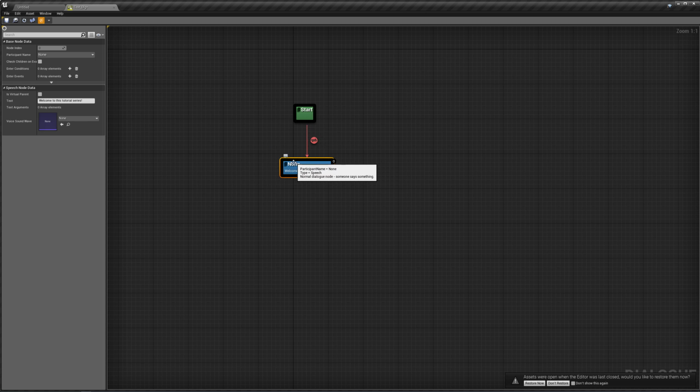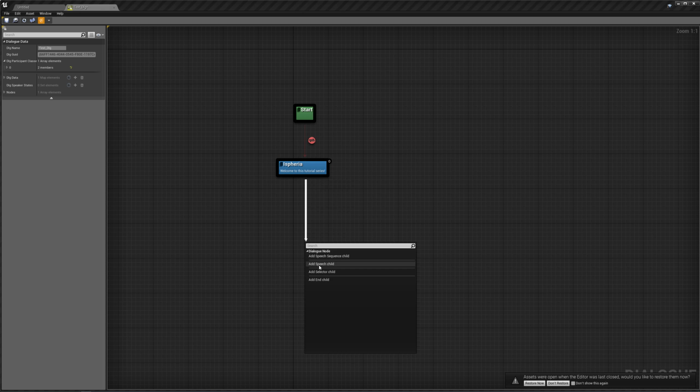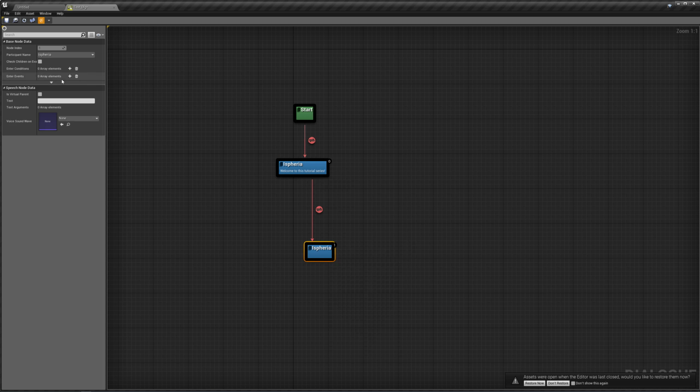And you notice a big giant none right here above the actual text. This is the speaker's name, whoever's saying this. If we want to change that, we can just go to participant name up here, click on that, and we'll say Ispheria. That is me. So now it says Ispheria, welcome to this tutorial series. If we drag off this, add another speech node, it automatically starts with Ispheria as the participant name. If you don't want a participant name, you can just click on that X to get rid of it.